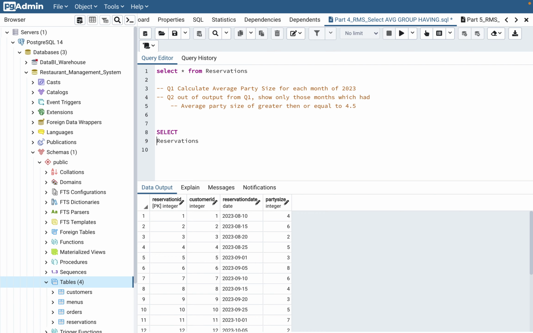Select, average party size for each month. So here we are going to use the same thing that we used in the previous video. That's why I'm saying look at part 3 also. In Postgres, in order to extract the month, we need to write this clause: extract month from reservation date, because they're asking us each month. Average party size each month of 2023. Extract as month underscore s, as an alias, and then take an average. Average is the function that is being used for this. That is party size, as AVG party underscore size.